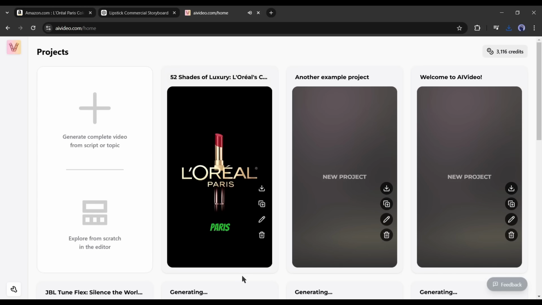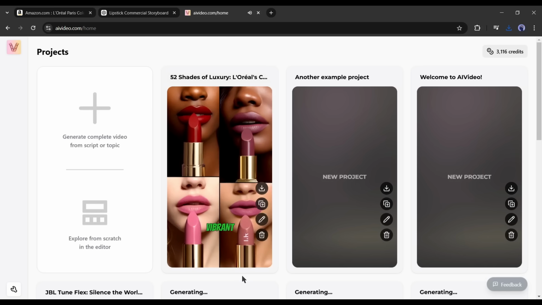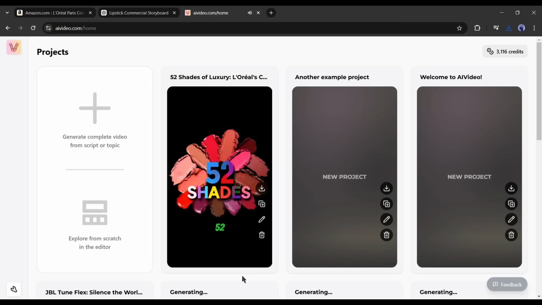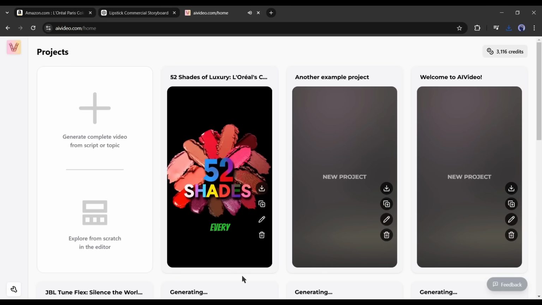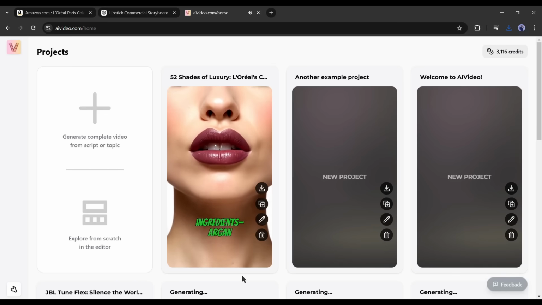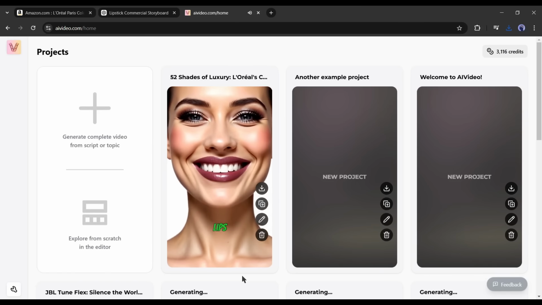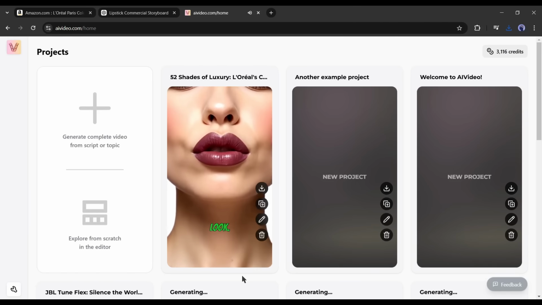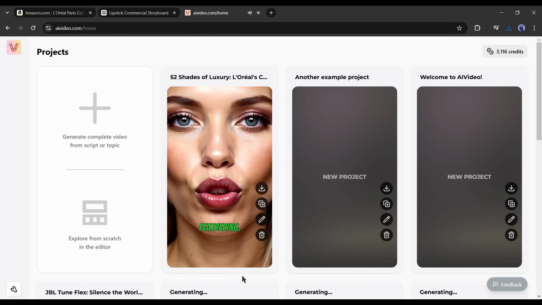Luxury, color, and care in one stroke. Introducing L'Oréal Paris Color Riche. Lipstick, 4 vibrant families of color. 52 shades for every mood, every moment. Infused with 75% caring ingredients, argan oil and vitamin E, for lips that feel as soft as they look. No smudging, no feathering, just rich.